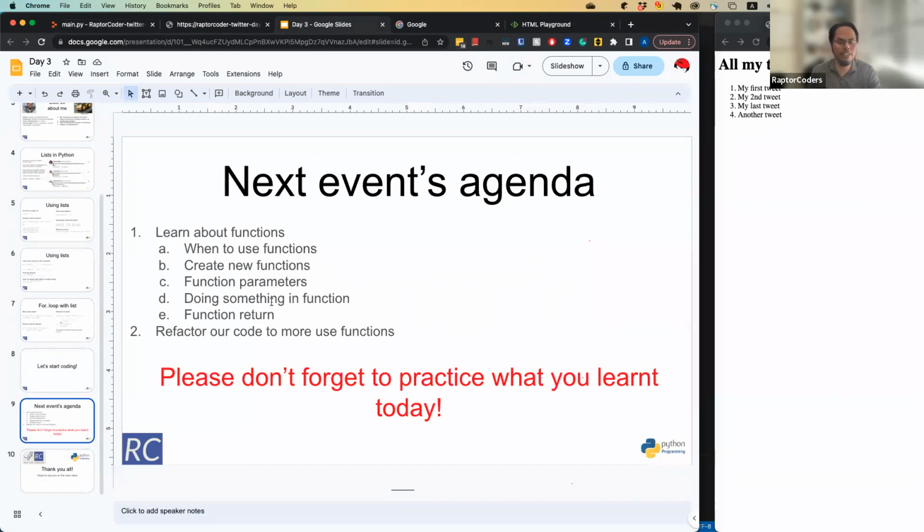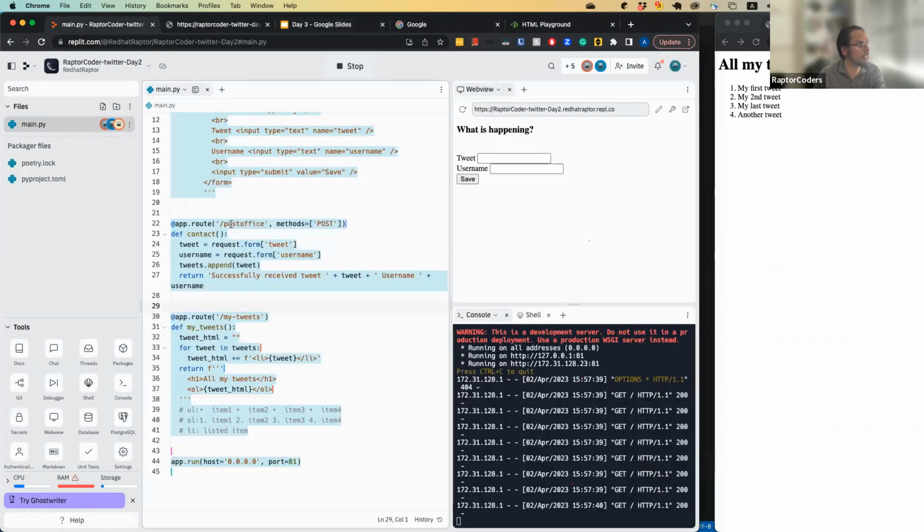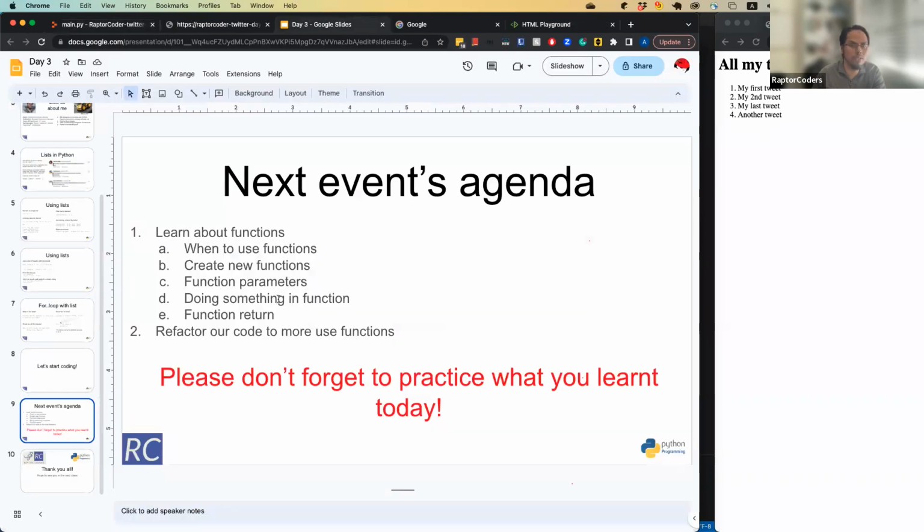All right, in the next event, which is 7 days from now, we'll be learning about functions. By the way, we are already using functions, but we'll learn more about them: when to use them, how to create a function, how to parameterize it, how to return values from a function. And we'll be refactoring our code, which means changing the code that we have written here, to introduce new functions and make it more readable.